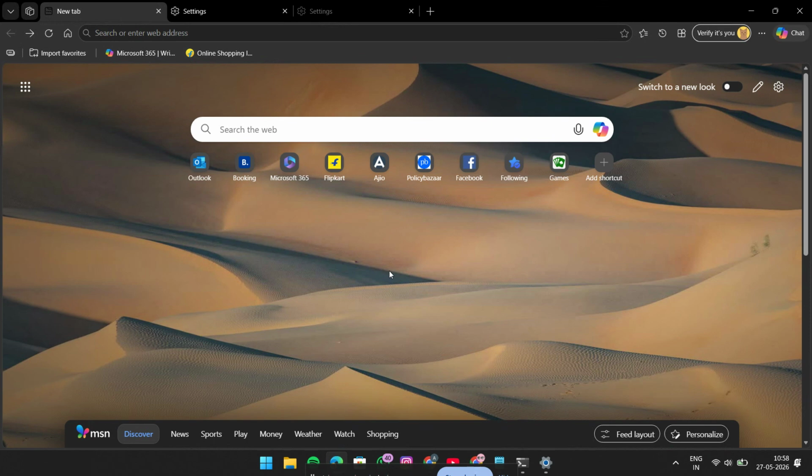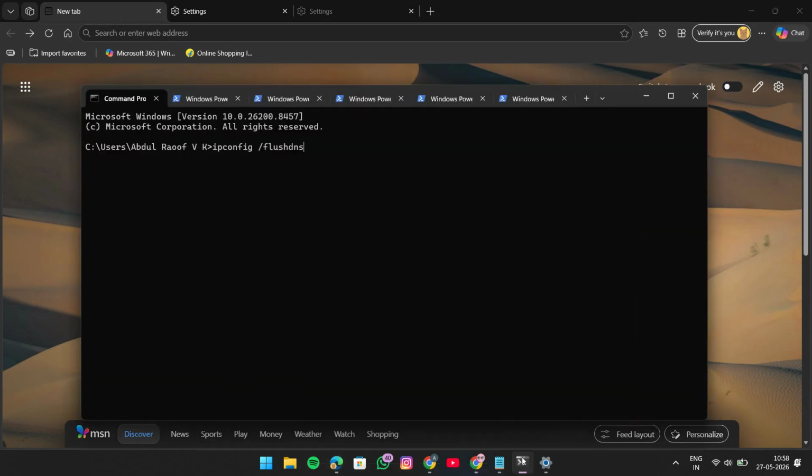To do that, click the Start menu, type CMD, and open Command Prompt. Once the Command Prompt window appears, type ipconfig /flushdns, and then press Enter on your keyboard. After you do that, Windows will clear the DNS resolver cache. You should see a confirmation message letting you know the cache was successfully flushed. This is an important step because it forces your device to request fresh DNS information the next time you browse the web.